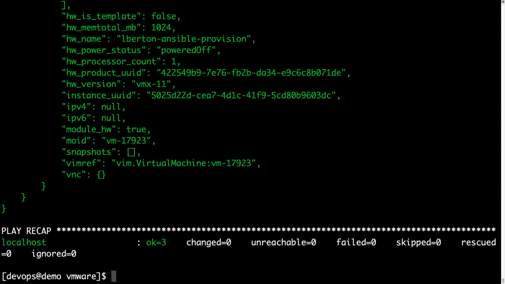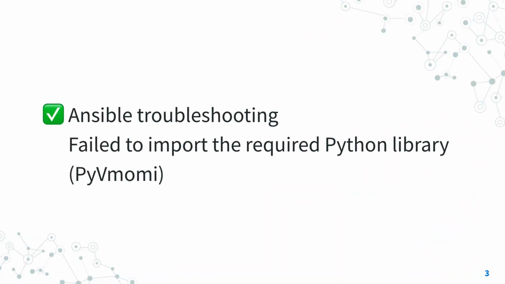So, yay, success! We switched from a red fatal error to a green OK status. So it looks like our troubleshooting process was successful, and now we are ready to move on with our Ansible for VMware automation. Yay, great result! Now you know better how to troubleshoot the Ansible "failed to import the required Python library PyVmomi" message and you are ready to succeed in your Ansible for VMware playbook.